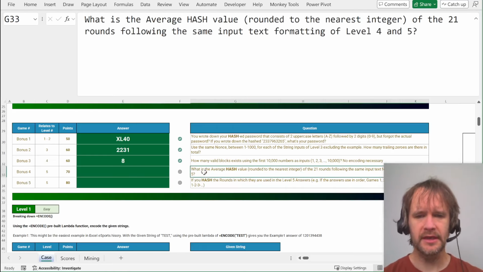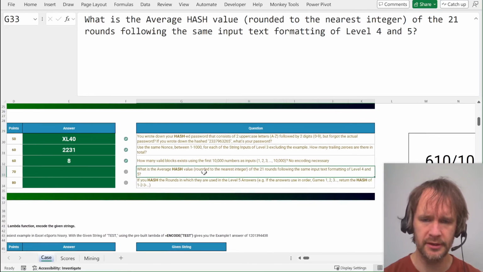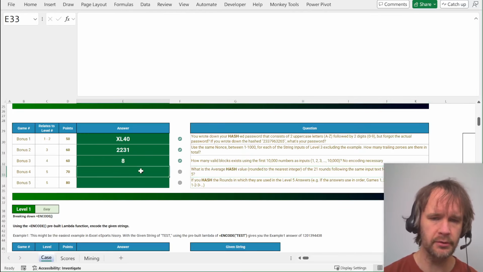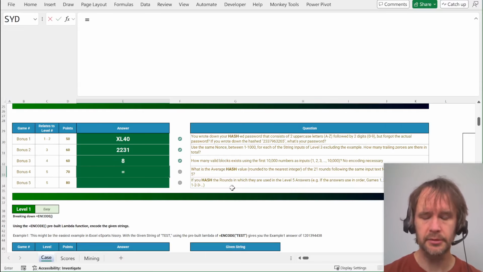Okay, what is the average hash value rounded to the nearest integer of the 21 rounds following the same input text formatting of level 4 and 5? This one confused me a bit because the input text formatting in levels 4 and 5 encoded and then hashed, but I think we're only supposed to hash but not encode.